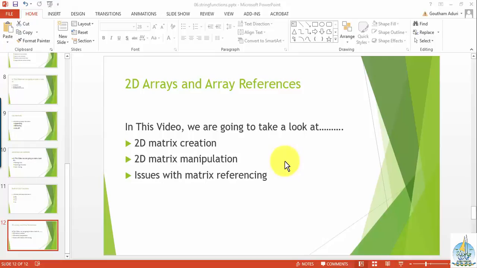So in this video we are going to take a look at 2D matrix creation, how we can create a row by column matrix, and how we can insert an element in the 2D matrix, that is 2D matrix manipulation, and what the issues with matrix referencing are, like how we can use a copy function and what reference copies you can use.